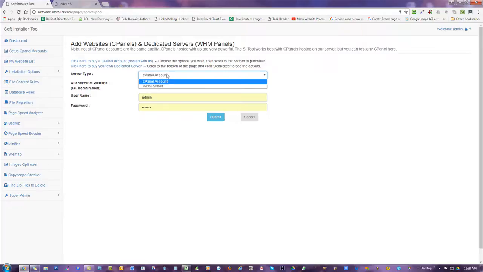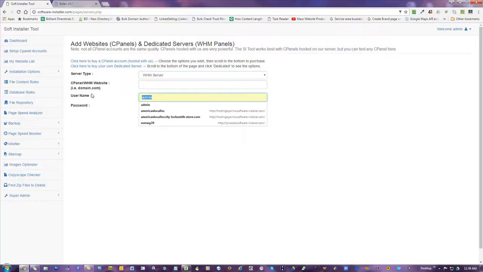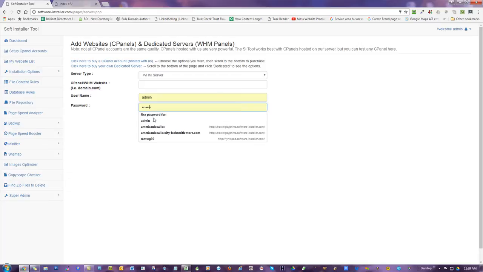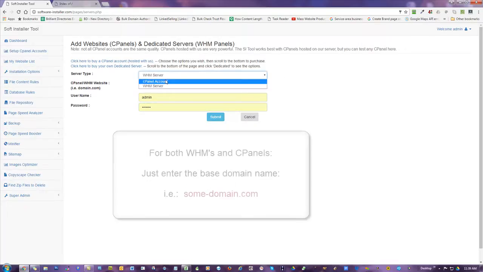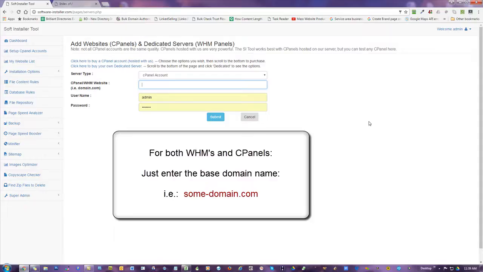The difference between the two is that when you add a server, the username should be root. So make sure to put root here, because this is the reality check. Then we add the password, whatever the password is. Now I'm going to add the cPanel, and all we put is the base domain name. No http://www. None of that. Just the domain name. Do not put /cpanel on the end. There's no need. The system already assumes all that.